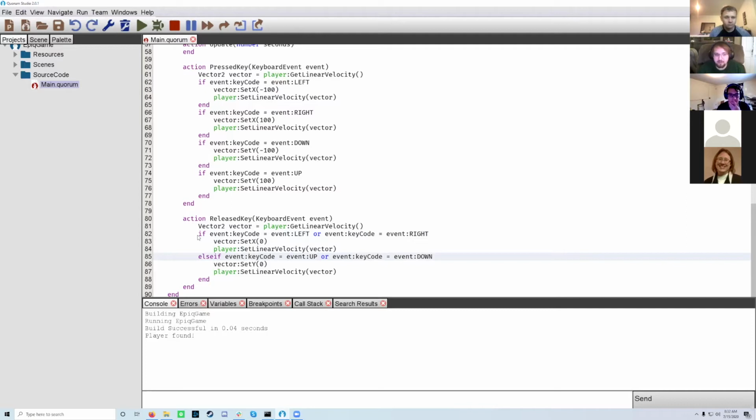And all that I'm doing is the exact same thing that I did before. I'm getting the linear velocity vector from the player, and then if it's left or right, I set the x to 0, and if it is up or down, we set the y to 0. Okay. So I'll give you guys a minute to get this plugged into your own code. I'm going to keep this up, and you guys can continue programming on this.